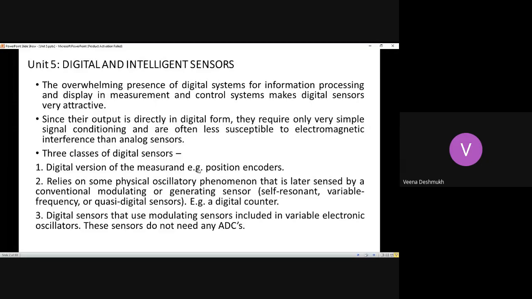So these are not so much susceptible to electromagnetic interferences. The next point is 3 classes of digital sensors. Now, which are those 3 classes? Digital version of the measurand, that is the position encoders, where the digital version of the position is mentioned.